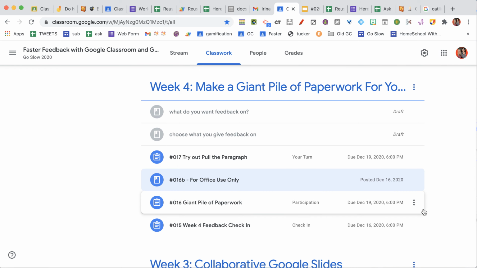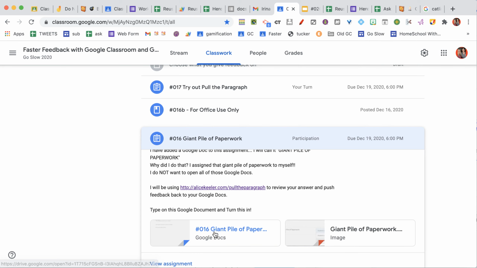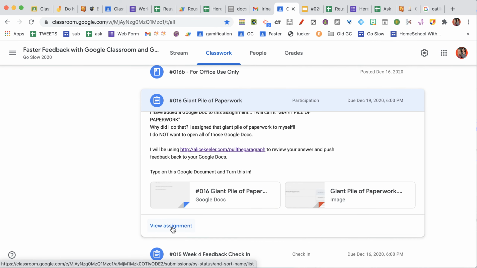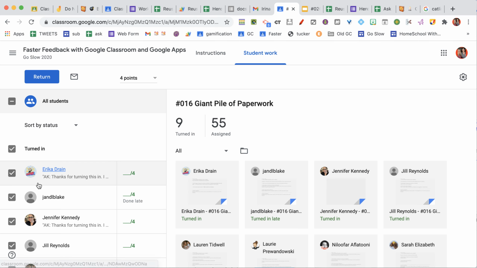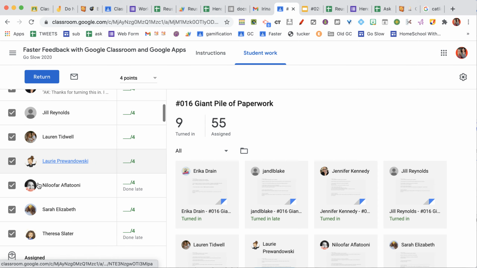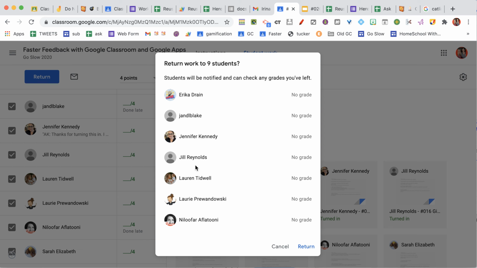So what you'll see is that I am in Google Classroom. I have assigned on number 16 that I have a Google Doc per student. I'm going to click View Assignment. The first thing I'm going to do is I'm going to checkbox everyone who turned it in. I'm going to click Return.